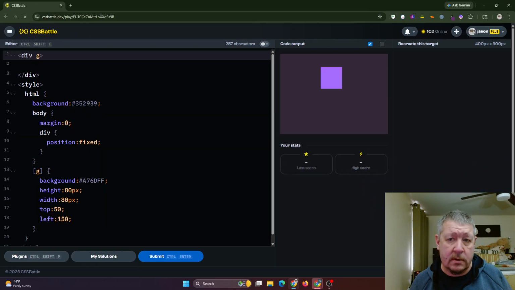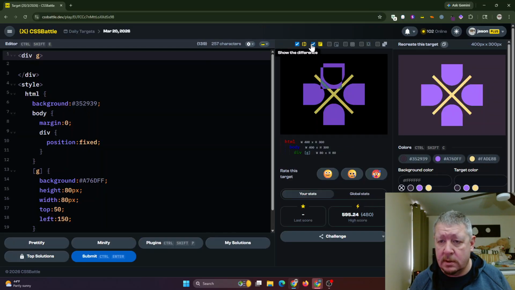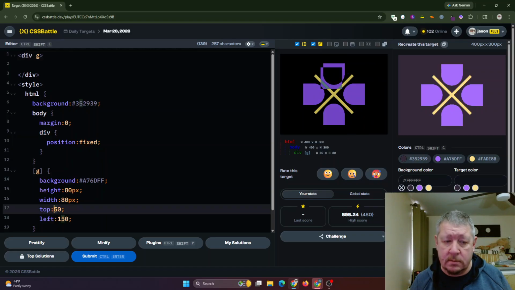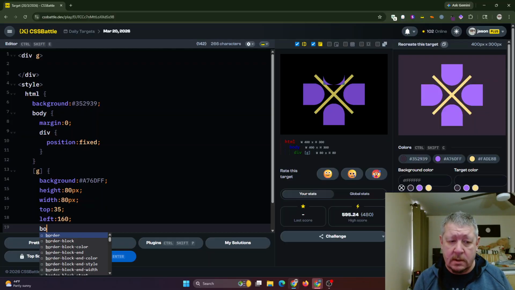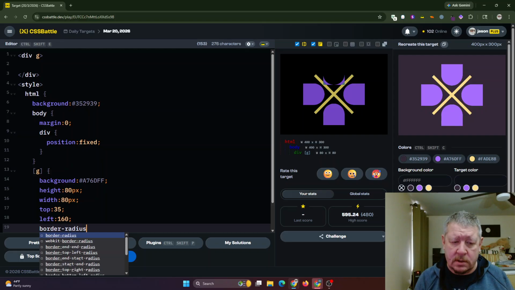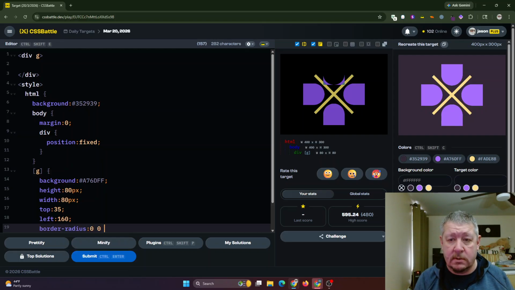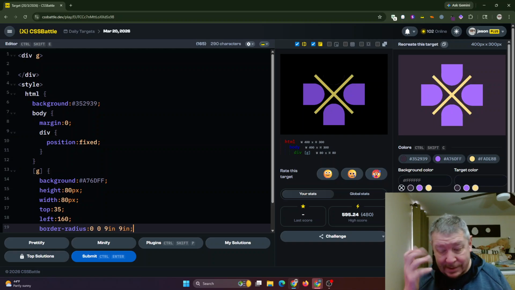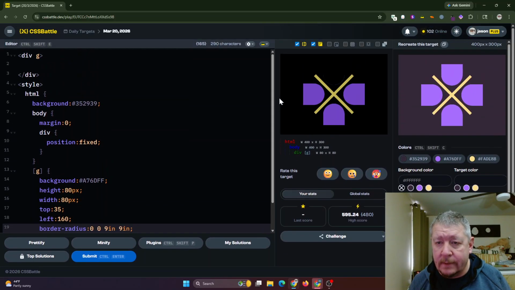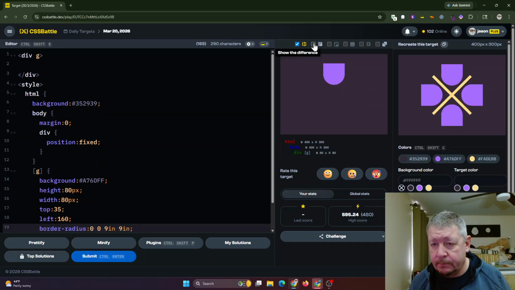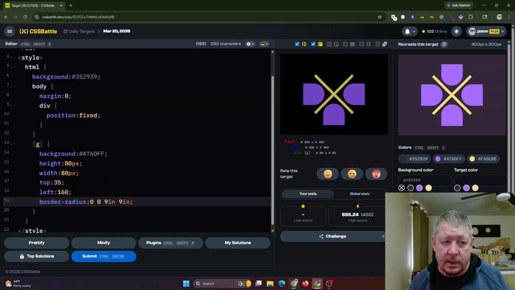Let's go ahead and load our extension. Okay, top is too much. Try 40, try 35. Left isn't enough. Let's do 160. Okay, that's correct. Now we're going to say border radius. It's going to be 0, 0, 9 inch, 9 inch. Just use 9 inch as something big. You don't have to have the right thing if you're going to overdrive it like that. It's going to be its whatever maximum value it can be. So there's our first of those things.